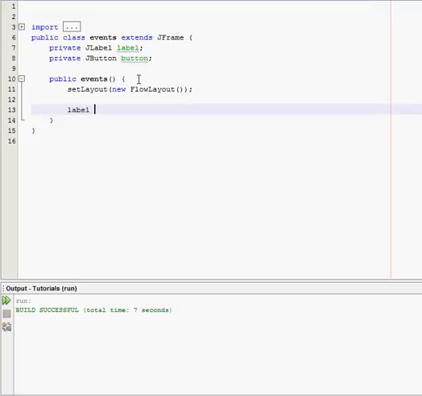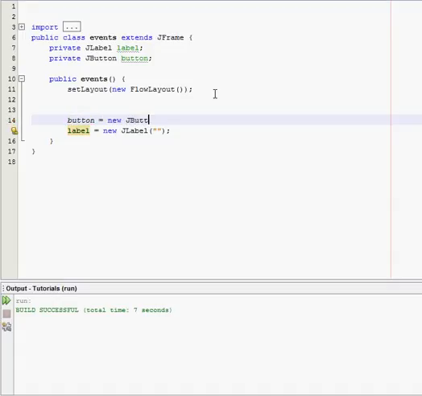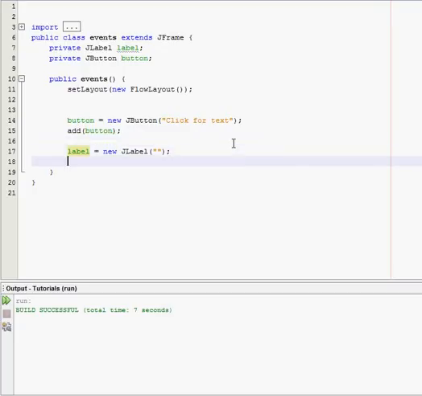Alright, now label is equal to new JLabel. Whoops. And yeah, we're going to leave it empty because when we start the program we want the label to actually not say anything. Actually, I'm going to put the button on top of the label, so button equals new JButton, and inside the button we're going to say click for text. And when we click that button, the JLabel below us is actually going to have text appear in it. So add button. Go back to our label we had here and just add the label.